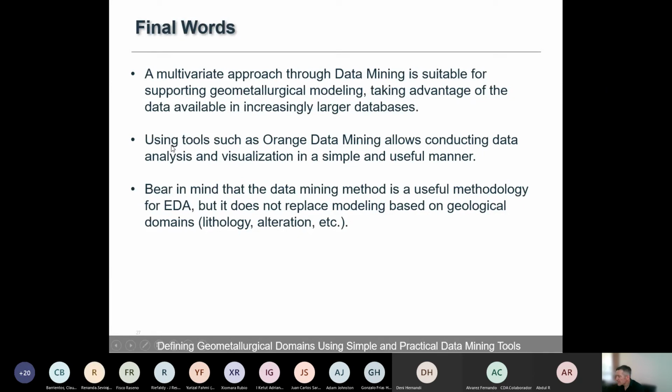Secondly, using tools such as Orange data mining allows us to conduct data analysis and visualization in a simple and useful manner. Bear in mind, please, that the data mining method or approach is a useful methodology for EDA, but it does not replace modeling based on geological domains, such as lithology, alteration, and so forth, as we discussed in the previous workshop.